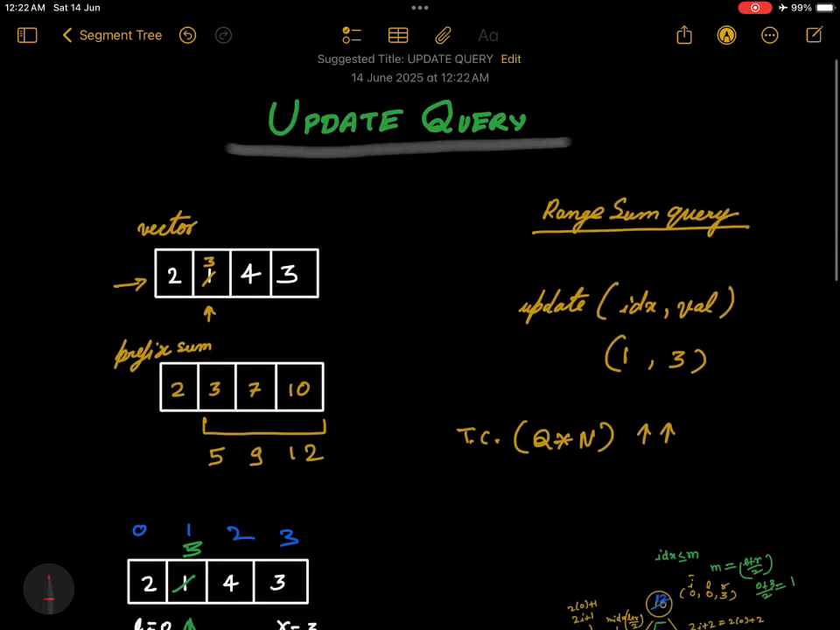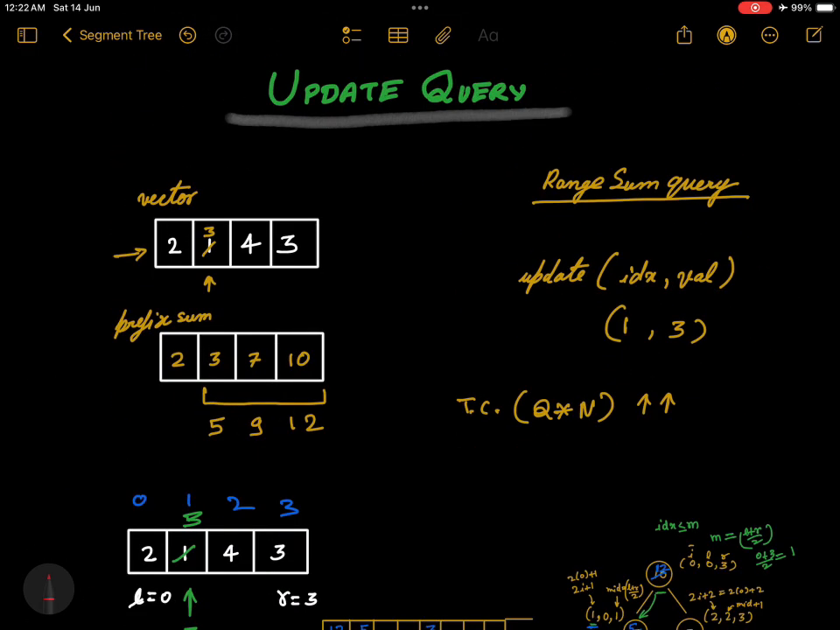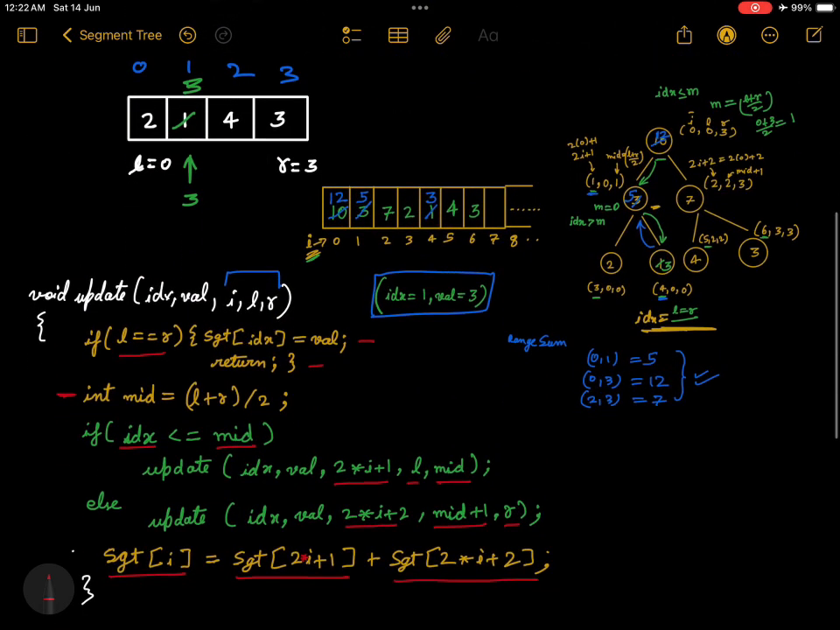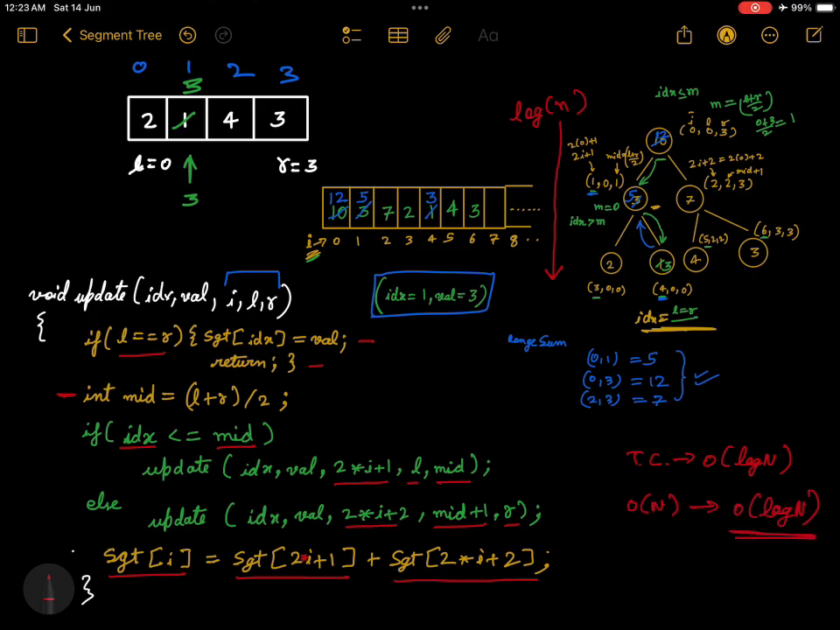Now if you observe, in our prefix sum the time complexity is order of n, right? But here it's just about the height of the tree, which is log of n, where n is the number of elements in our vector, right? So we improved our time complexity from order of n to order of log n.